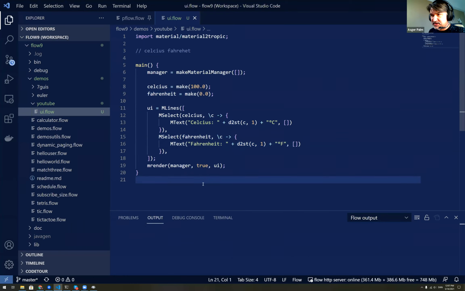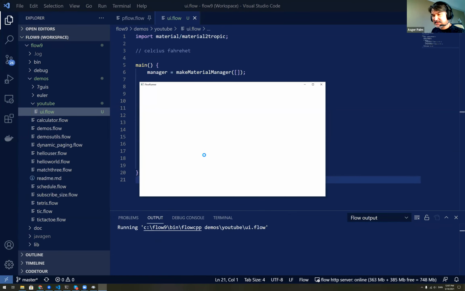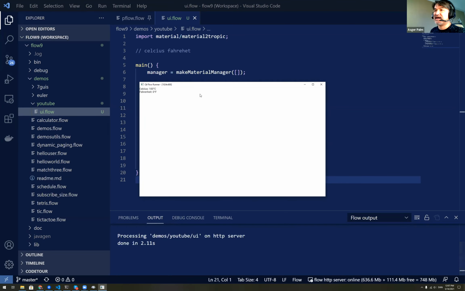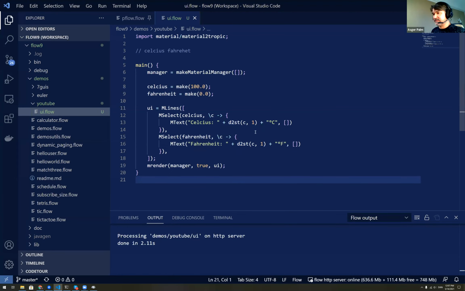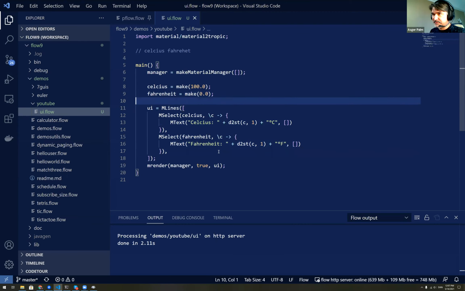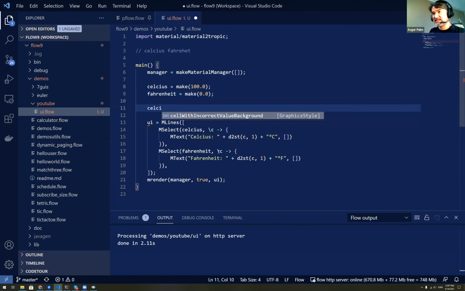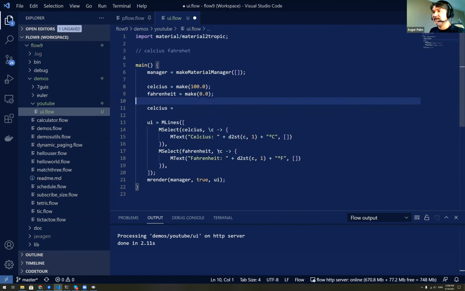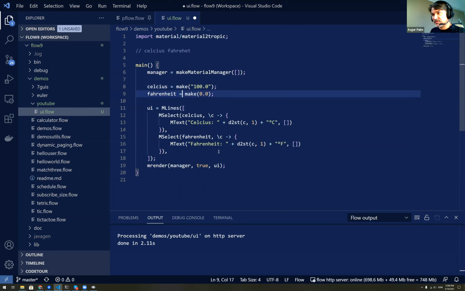All right, so this program does nothing except to display these 2 lines. So what I want to do is have a UI so I can enter the temperature in one of them and then display what it is in the other one. So we could make a text input. First, let's change this to be a string instead, because a string can be edited using a text input.